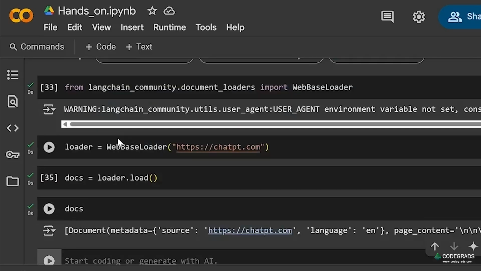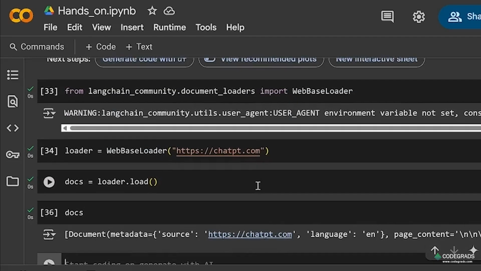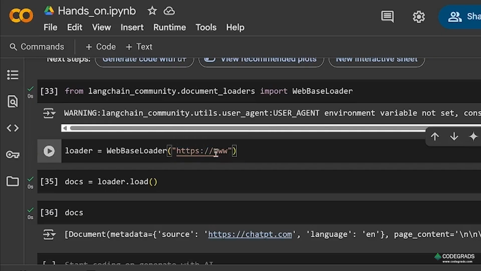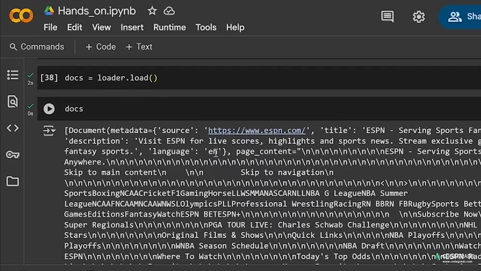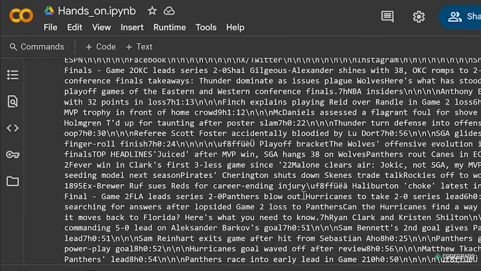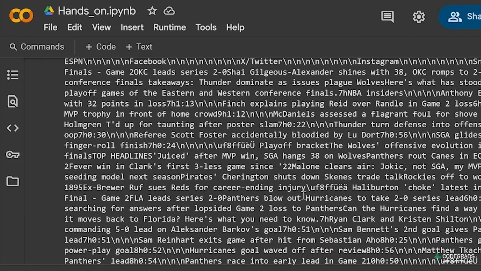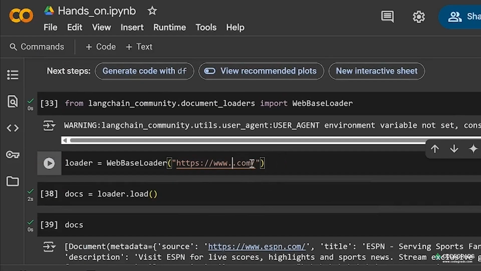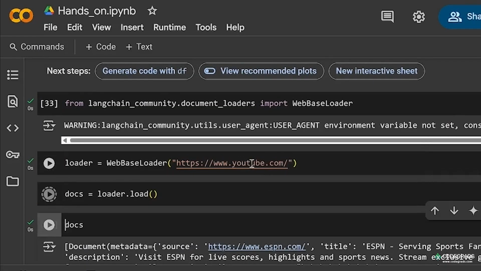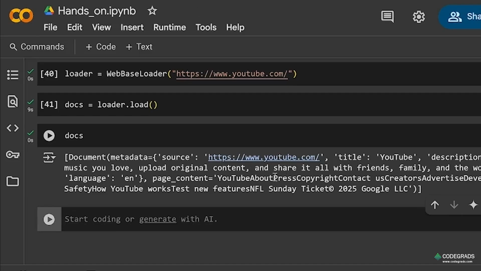And we repeat with another website, espn.com. You got the page data, you have the metadata, source, the title, and then you have the page content. You can also use another website. You'll see the YouTube one. We got the metadata, title, YouTube description, language, page content.